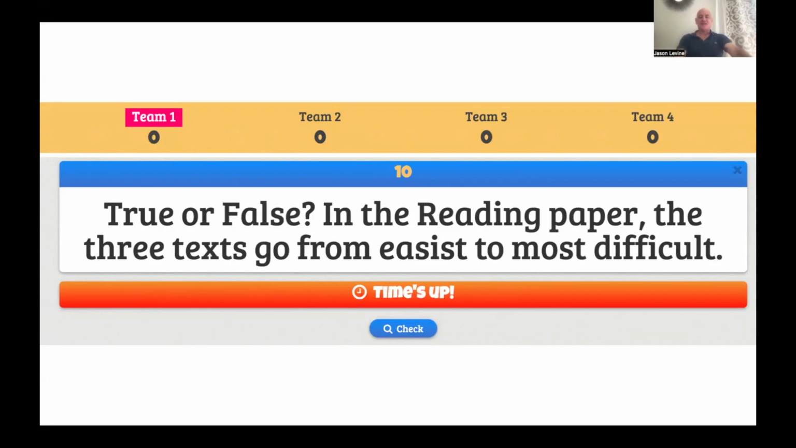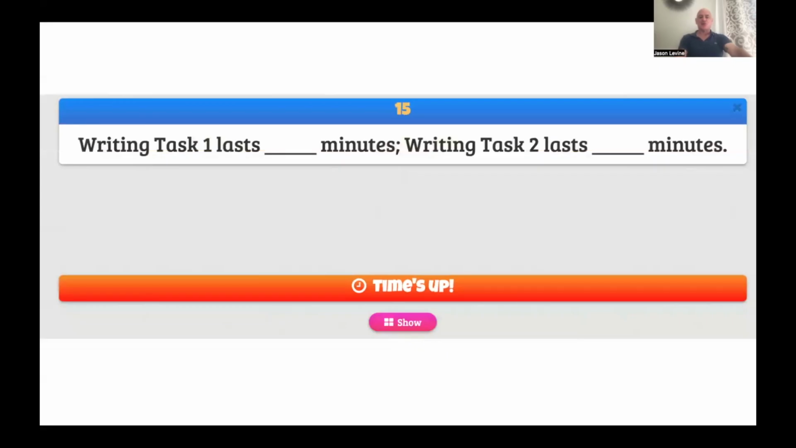So you can play with teams. And here's a multiple choice question. And I didn't show you the next slide, but if you press show, you will see different answers, like 10 minutes, 20 minutes, 20 minutes, 30 minutes, right? The writing task one is 20. You should use 20 minutes for that and 40 for task 2, and task 2 is worth double the points.